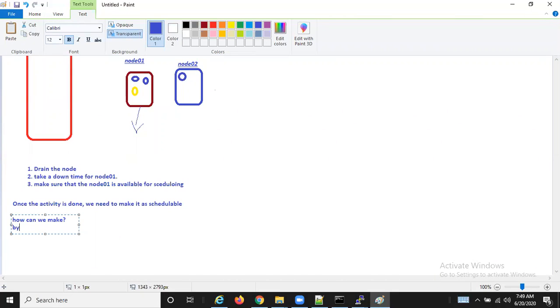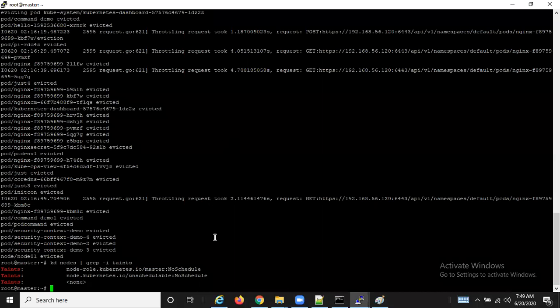By uncordoning it. Okay, let me show you. kubectl uncordon. Cordon means make the node unschedulable. Uncordon means make the node schedulable. kubectl uncordon node 01.